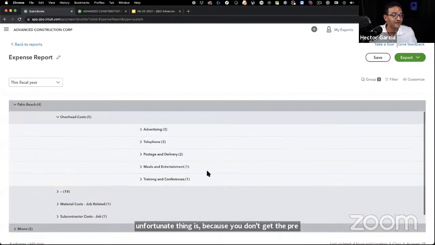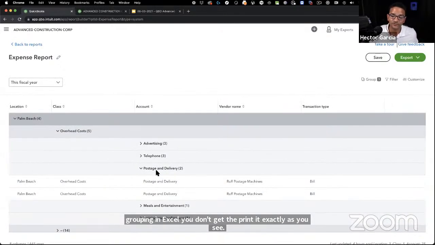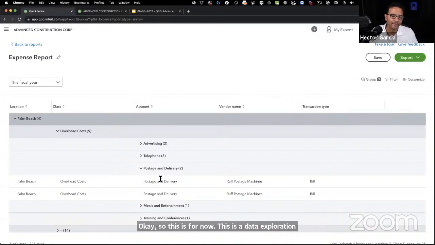Okay, so for now, this is a data exploration tool with no drill down capacity, with no printing capacity, but yes, Excel capacity, and yes, pivot in Excel type of thing.